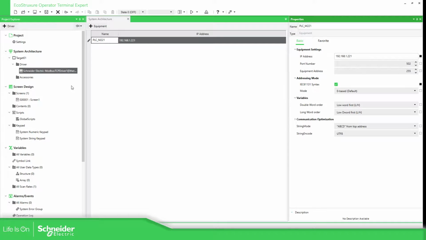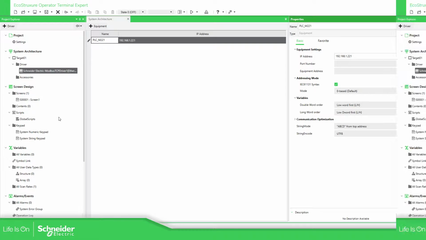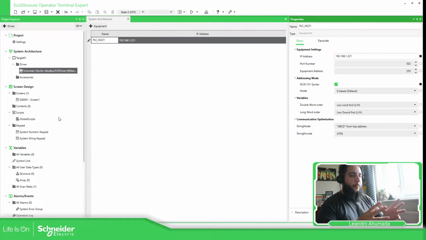There are different ways in order to connect the Operator Terminal Expert to the M221 that I'm going to explain later. Now, what I'm going to do is to directly create the variables, but later you can see a faster way to import the variables from the Modicon M221 into the Operator Terminal Expert that we're going to see later.